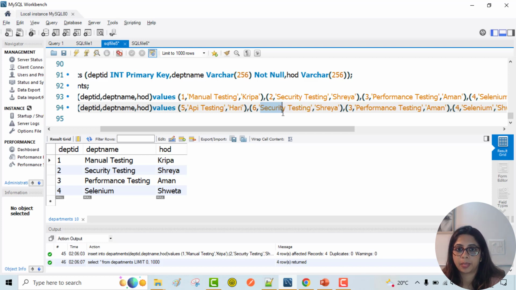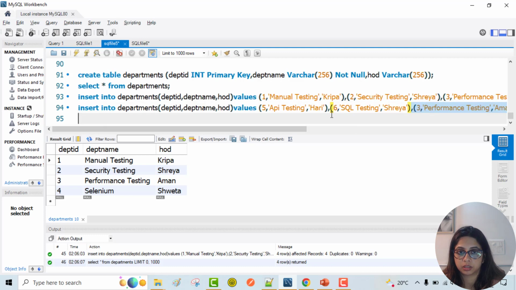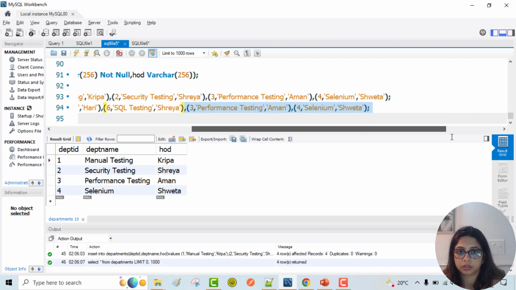And we'll just do a select star. And we can see that we have 5 rows now. Now I'll quickly go back to this table and insert data into the table. So I can just use the insert queries which we have used earlier.